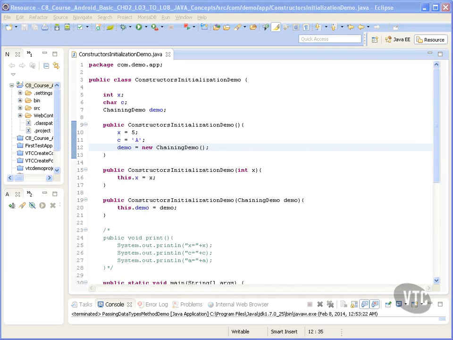In this video, we will introduce constructors and initialization. For each class you declare, you can provide a special method called a constructor that can be used to initialize an object of a class when the object is first created. In fact, Java requires a constructor call for every object that's created.